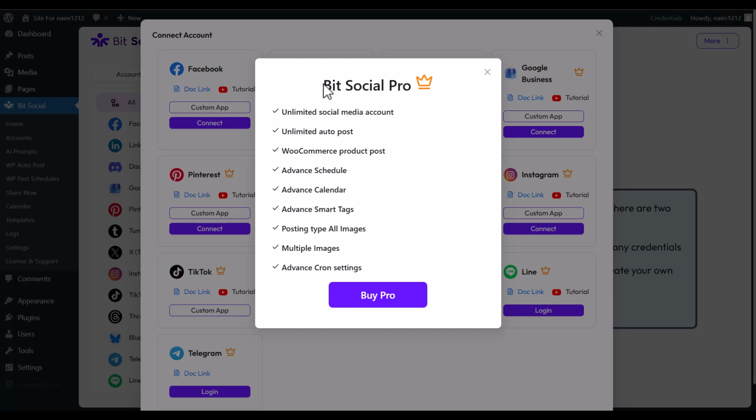But here, you will see a pop-up message indicating that Pinterest is not available in the free version. To use this feature, you will need the BitSocial Pro plan. Step 3. Upgrade to the BitSocial Pro plan.